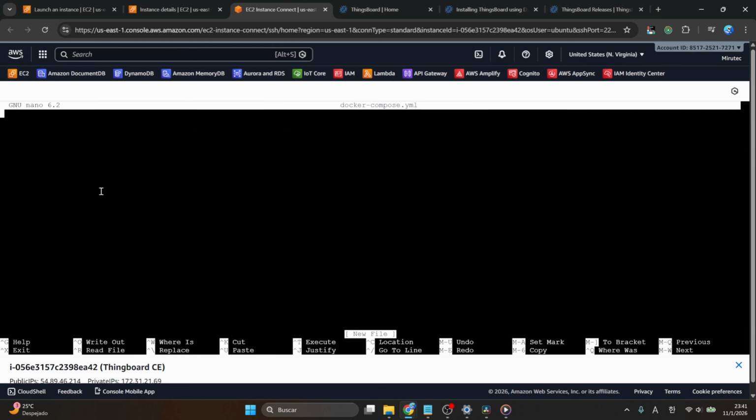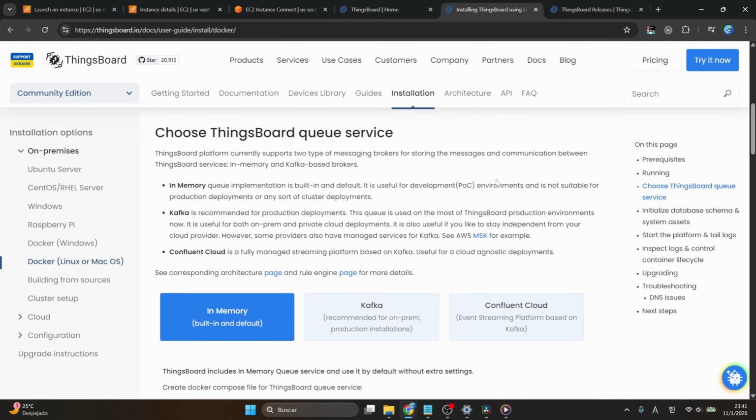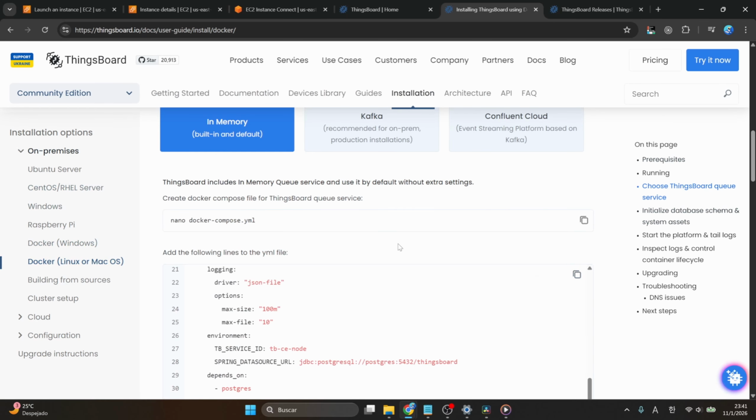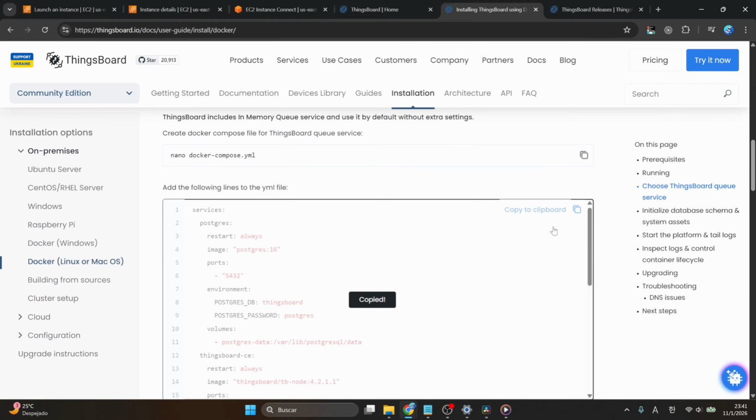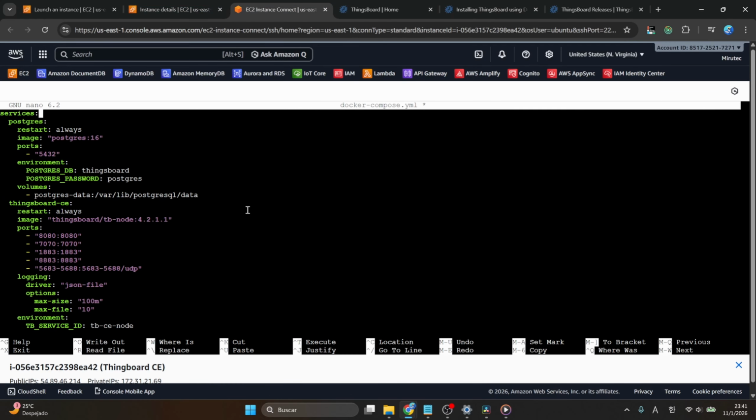All right, here we might need to copy the code from ThingsBoard. So let's go to ThingsBoard, and then here in the Community Edition, in the section on Docker for Linux, if you scroll down a little bit, you will find this example. So let's copy this and then return to our instance and paste it. All right, so as you can see, we're going to install version number 4.2.1.1. So let's go save the changes.